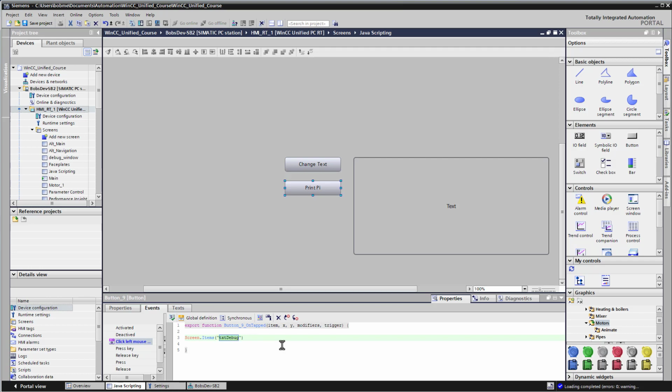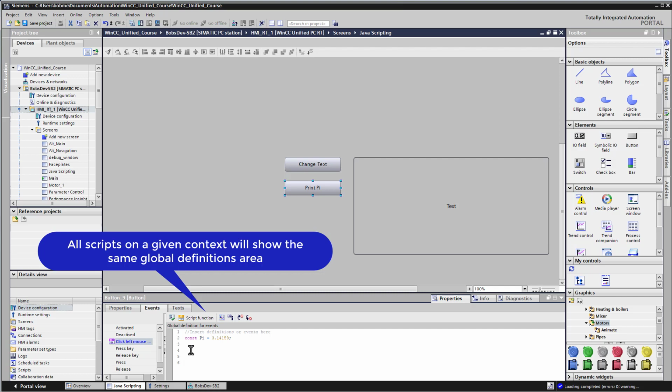So we can just say screen items text debug, and we also have the list of all the properties for whichever object we get. So we can just say screen item text is equal to the value of pi is plus, and I can just do pi. And it's going to know about pi because notice that the global definition here looks exactly the same as it did on this other button. That's because it is globally defined, so you will see this on every object.